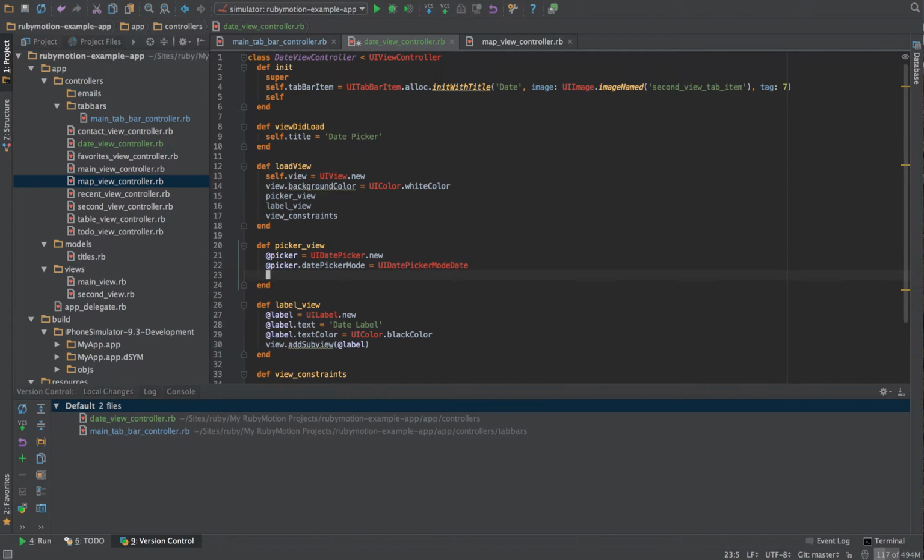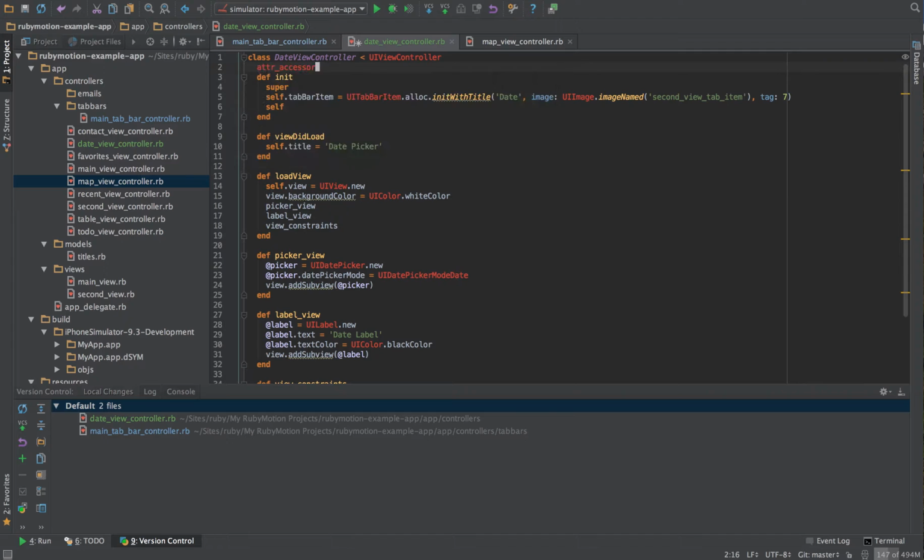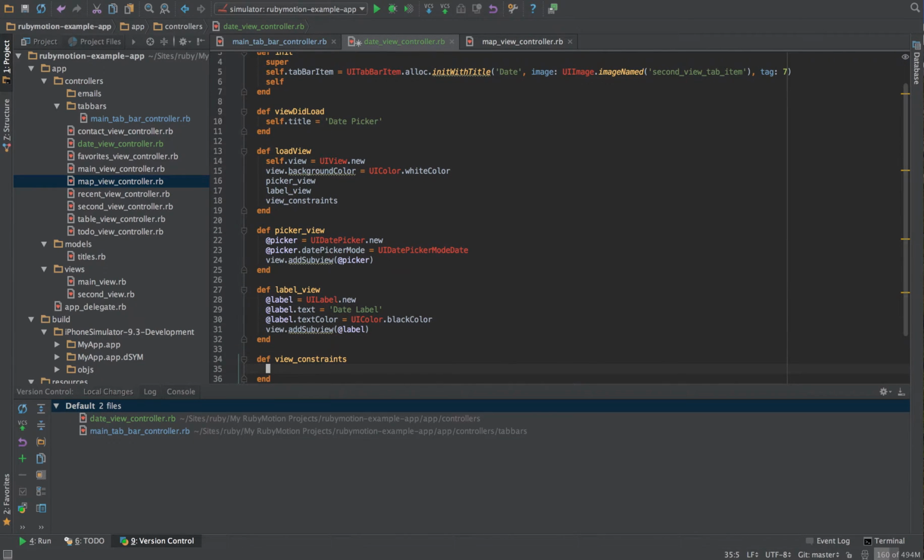Now what we want to do is add this to our subview. So I'm going to take this right here, copy and paste that in, and change this to picker. Just to make sure we don't miss this in the future, let's set up those attr accessors at the top. That way we don't, again, forget to set this up when we're trying to call it through our class. So we have the picker set up, we have the label view set up, and what we want to do now is set up the constraints. We want to make sure that the picker and the label are showing up correctly within our view.